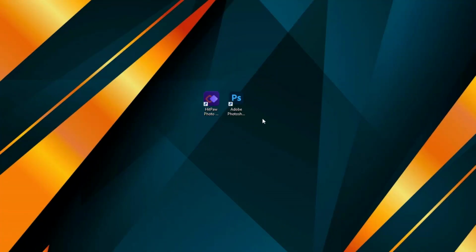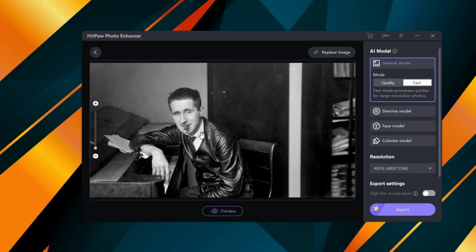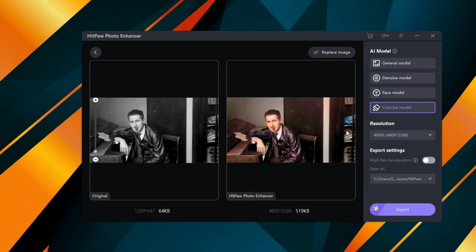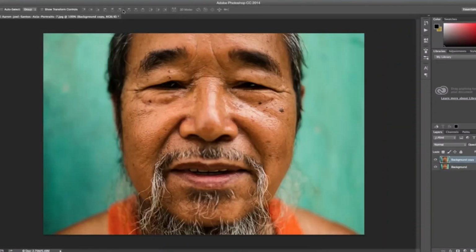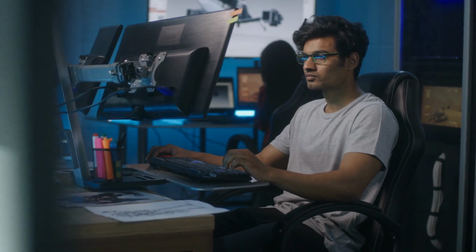In conclusion, both the HitPaw Enhancer app and Photoshop are great options for restoring old photos. The HitPaw Enhancer app is a quick and easy option that's perfect for those who want a hassle-free experience. Photoshop is a more advanced software that provides greater control and flexibility in the restoration process. Ultimately, the method you choose will depend on your personal preferences, budget, and time constraints.